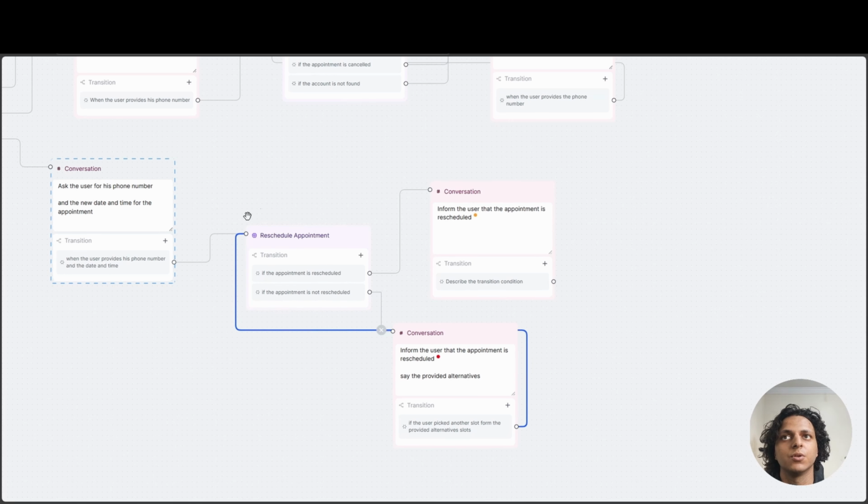So let's try all the functions now. Let's actually do it in audio. Now let's try to book the appointment, then reschedule it, then cancel it at the end. So let's try.